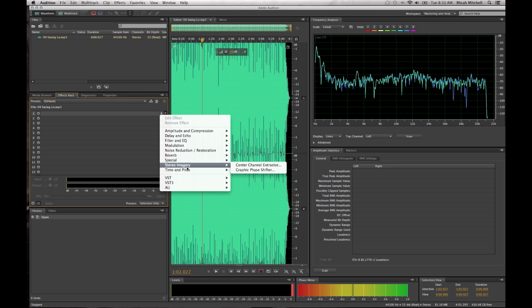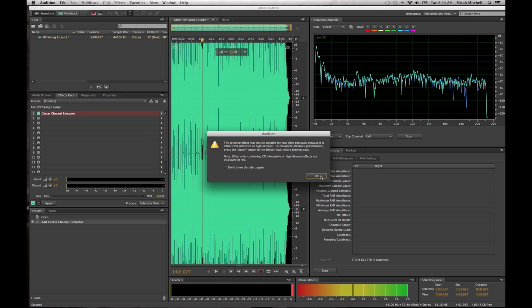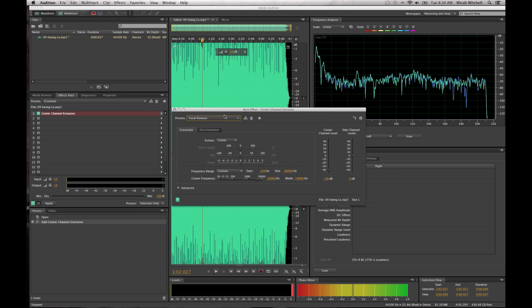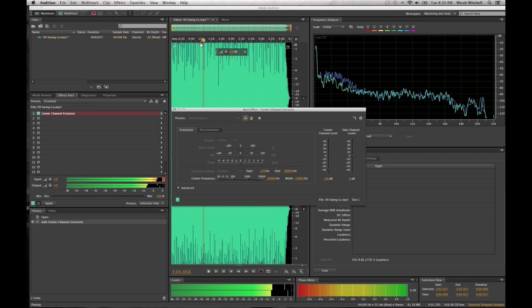Okay, so what we'll do is we have an effects rack right here. We'll click on this little arrow on the side. Stereo imagery, center channel extractor. Click OK. Then just go ahead and click on remove vocal voices. And then if you play, the vocals aren't there anymore.